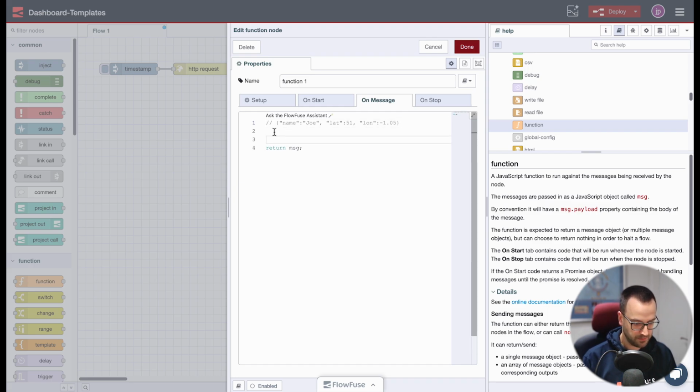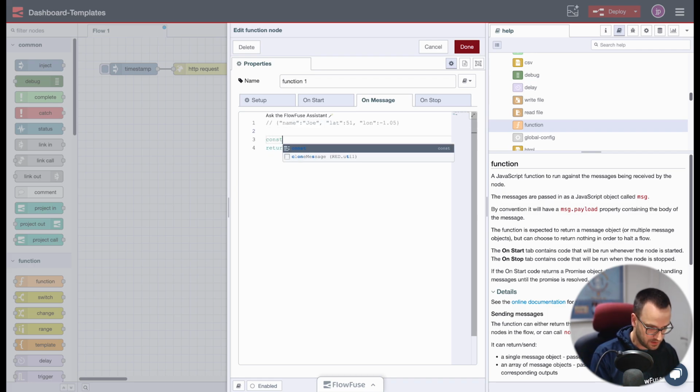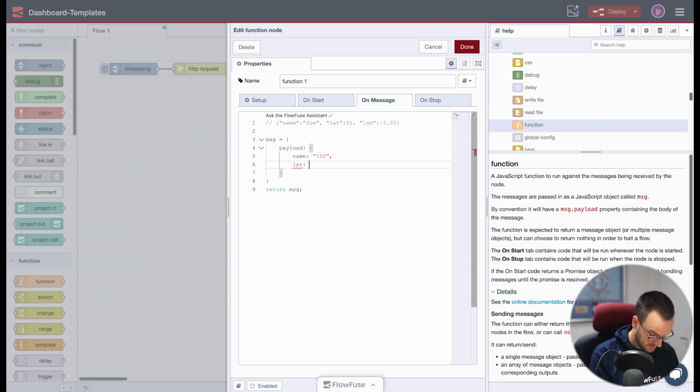And the incoming piece is going to be message payload, so the message is being sent in, and the outgoing is also going to be message, but we can just make a new one. So we're going to do message equals payload, and we want name, which is just going to be a static string of ISS, a lat, which is going to be our incoming message.payload.ISS position.latitude, and then our long is going to be the same thing, message.payload.ISS position.longitude.